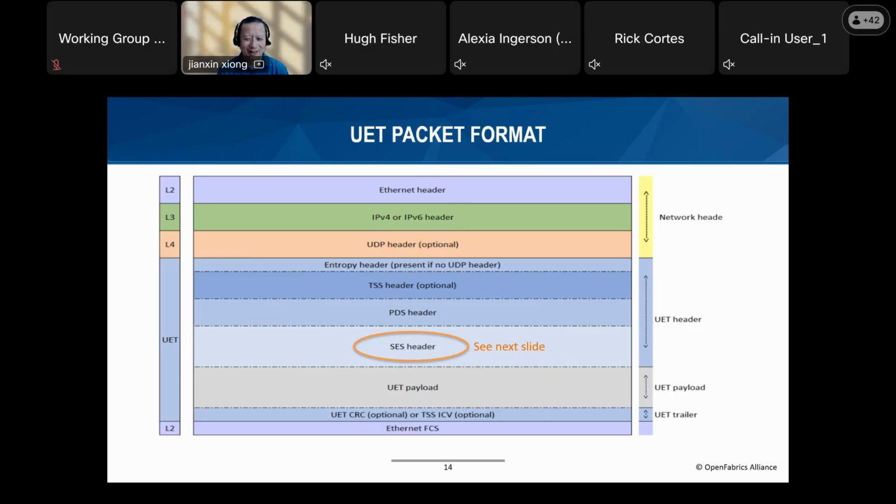That is optional, and there are use cases for that. At least one is that you can simplify the software emulation if you want to do some prototyping. Behind that are various Ultra Ethernet specific headers, including the TSS header, the PDS header, and the SES header, and then the payload. The SES header is what we mostly focus on, defining the operation opcodes at the semantic layer.